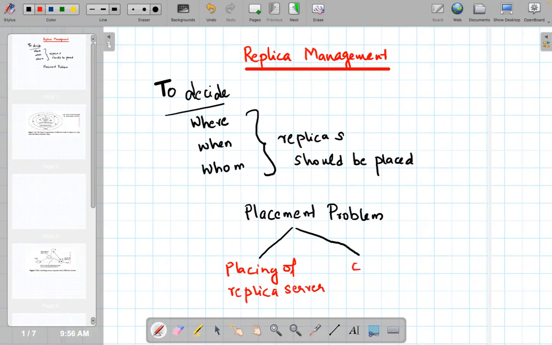The next placement problem is placing of the content. Based on these two points, we will be discussing the different ways of placing the replica server and how to place the content. The difference is that when you talk about placing of a replica server, here you will be finding the best place.